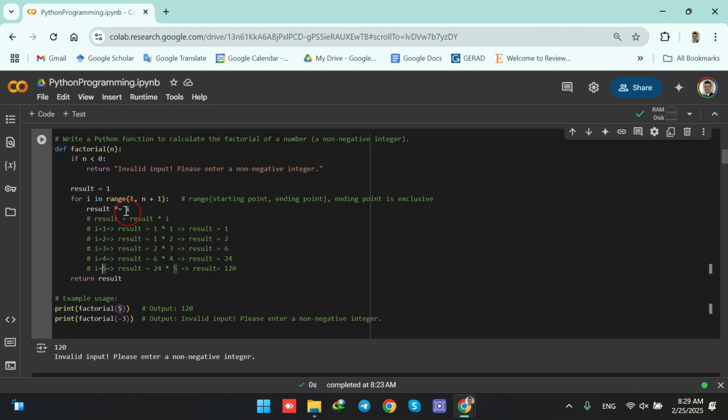Okay, so after finishing this loop, we are going to return the result, which is 120. So we are going to return it and therefore print this, because we called this function with the argument 5. So it is going to return the result. So we are going to have the print 120 in the output.